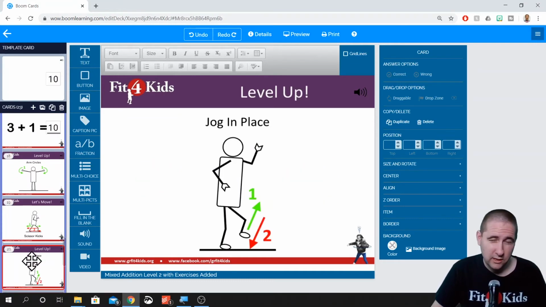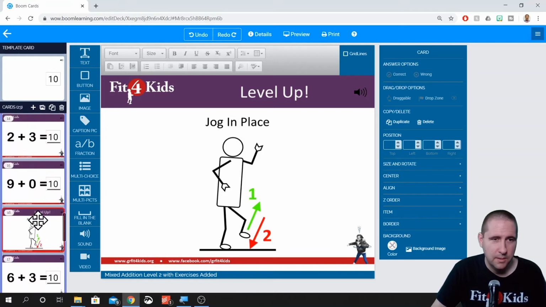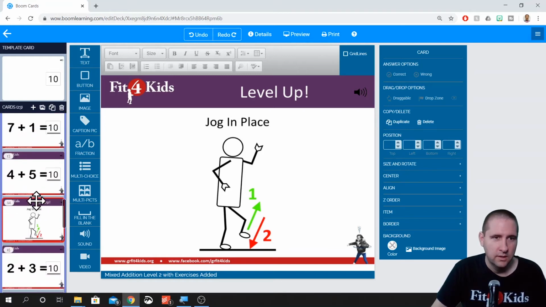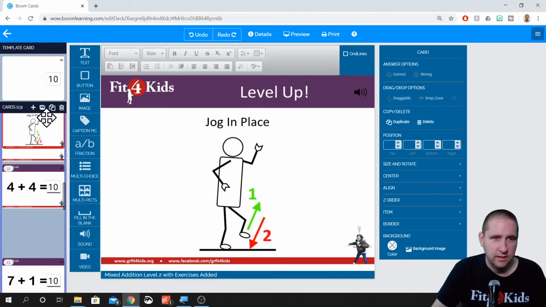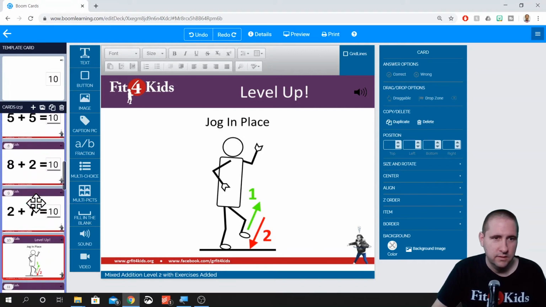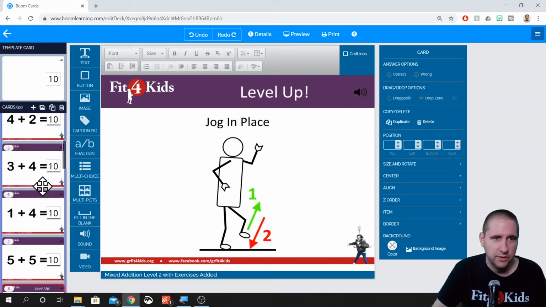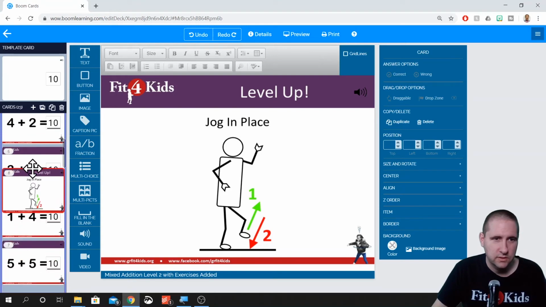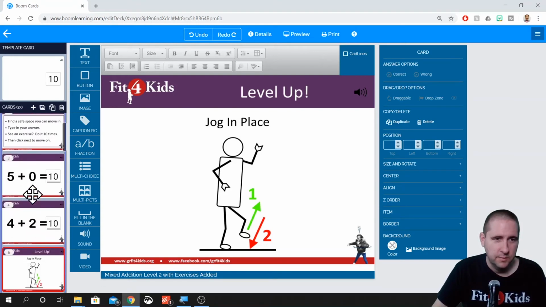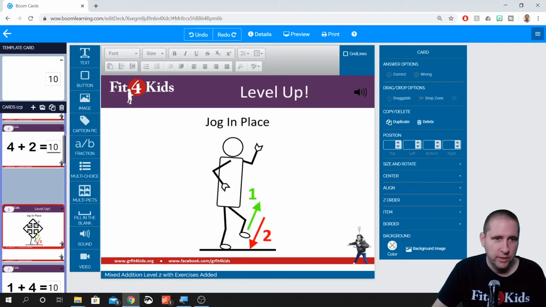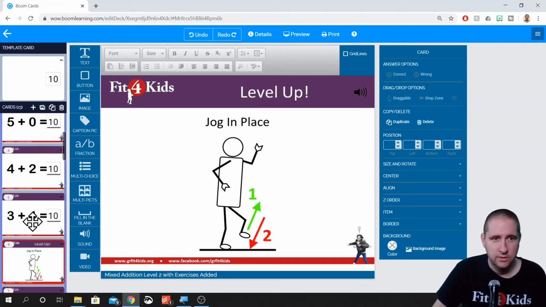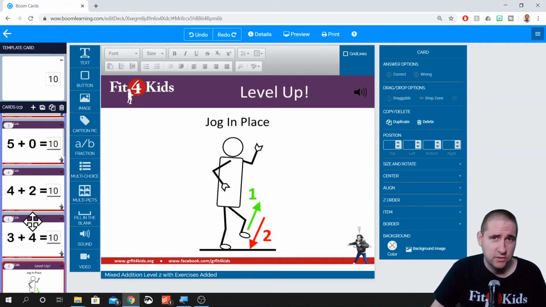Now, one of the reasons I cloned this was so that I didn't have to re-upload this slide and find the sound again. It's already in there. All I have to do is drag it into its proper position. Once I get it up there, then it's a matter of really just going through and changing my answer choices. I'm going to do another 1, 2, 3, and then an exercise. So really, I'm going to fast forward this so that you can see how it's done.